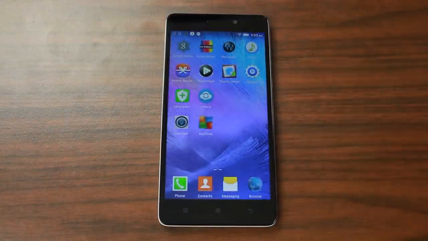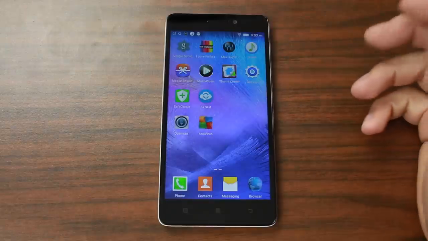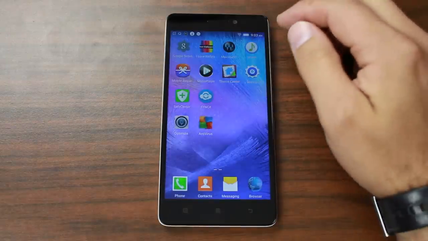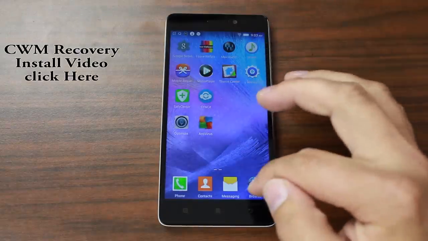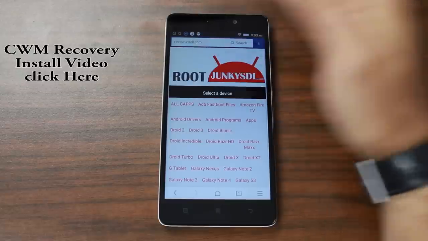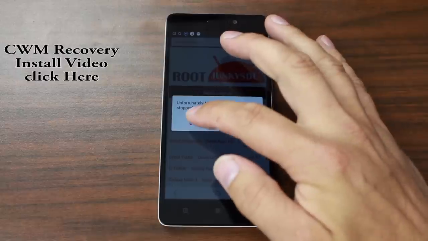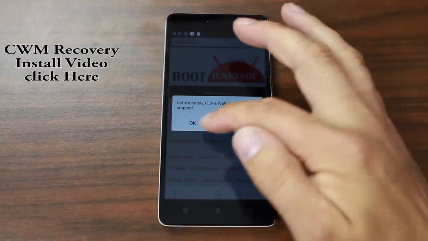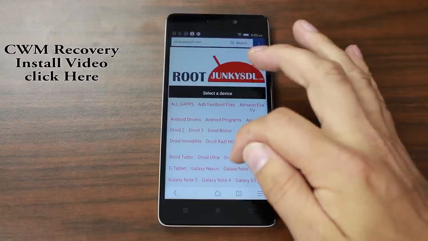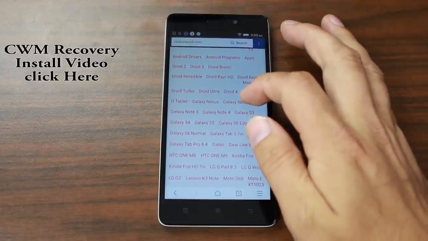And of course, have Clockwork Mod Recovery already installed on your device from the previous video, like mentioned earlier. Besides that, you're just going to want to go into your browser and go to this site right here. This is my website, rootjunkiesdl.com. I don't know why this keeps coming up. It's just annoying. Again, got to get this software off here because it's driving me crazy.